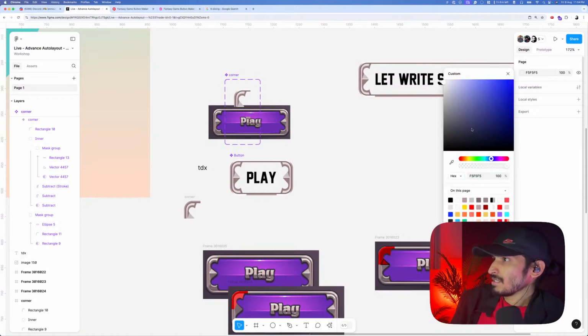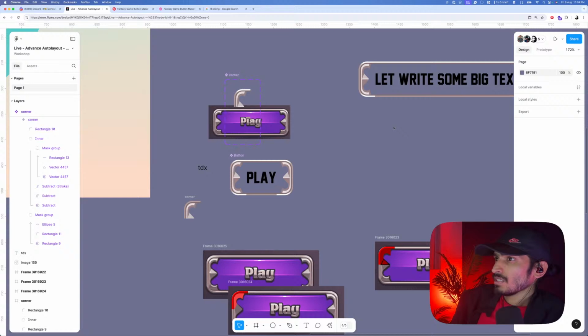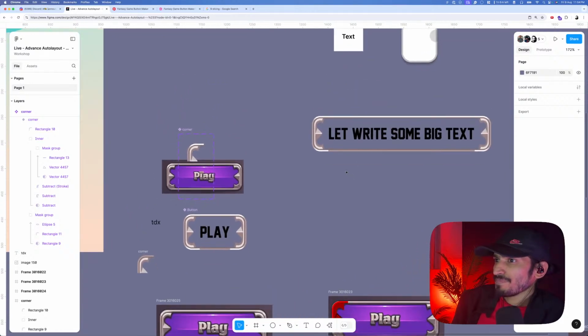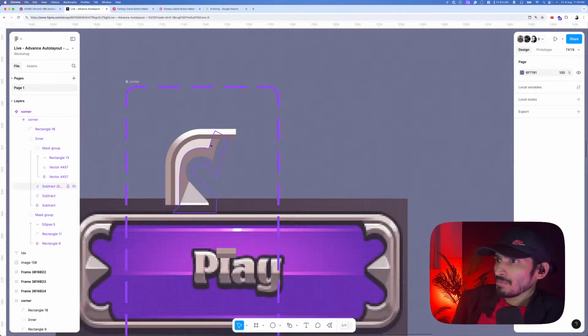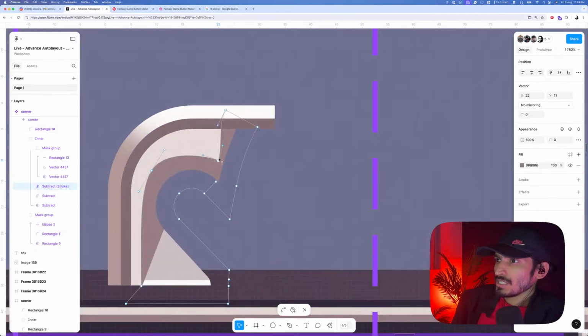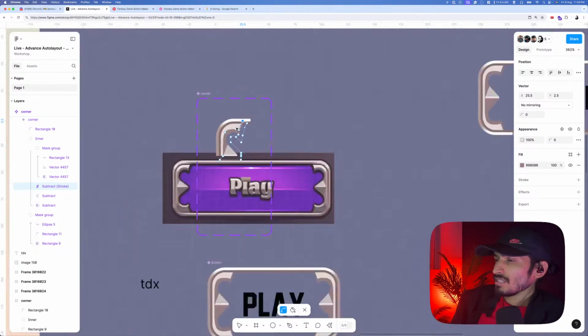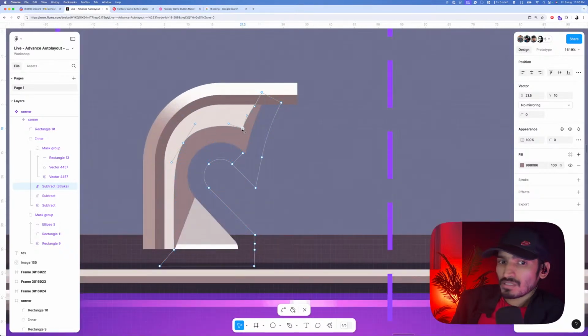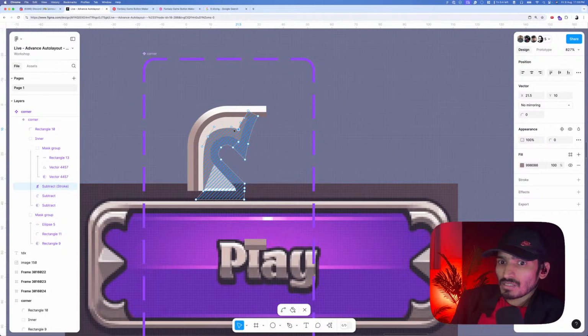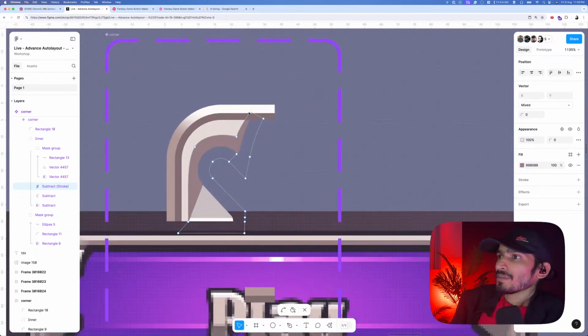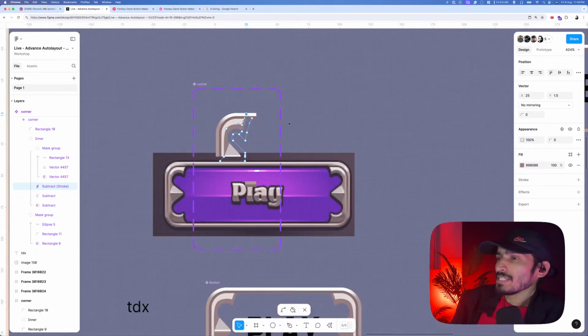Maybe let's add a darker background here. Okay, now it's fine. We are fine. I'm not happy with this one, so let's keep iterating until we are happy. Now maybe I'm happy. Yeah, I think we can live with it. Okay, let's see what's next.